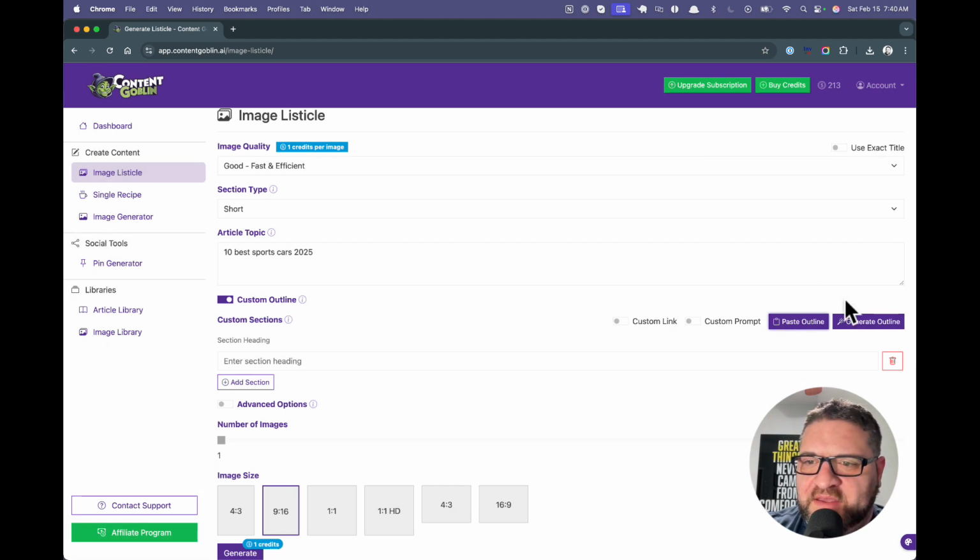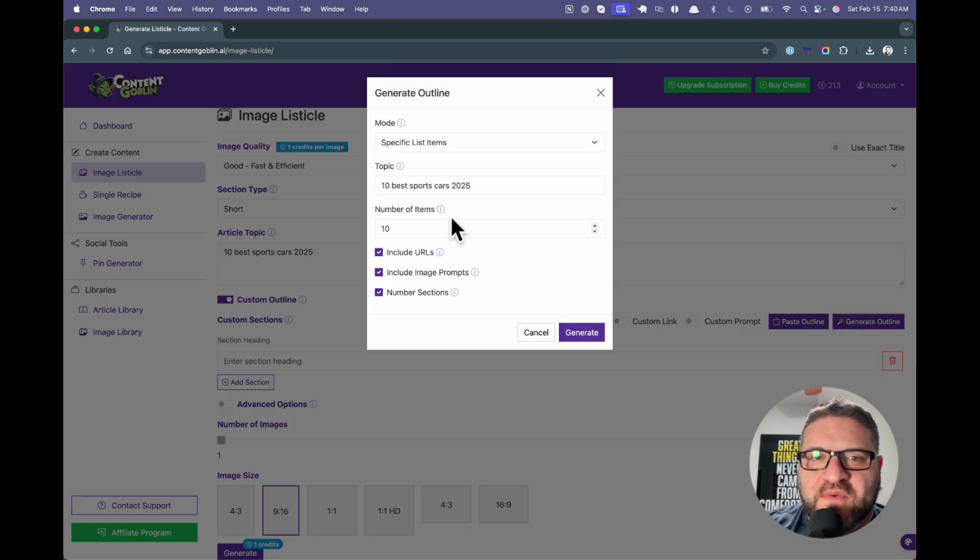Let's just do it within Content Goblin. So you'll see this new generate outline button here. What you can do is open that, and then there's a couple of different options here. First, you'll see the topic is filled in from your article title. You can change that if you want to.